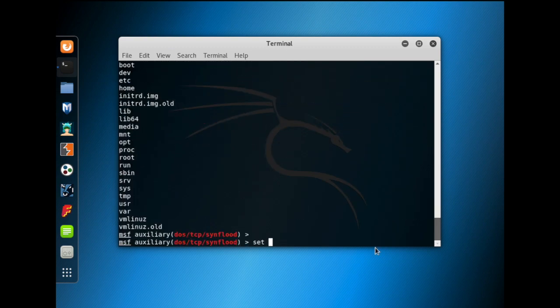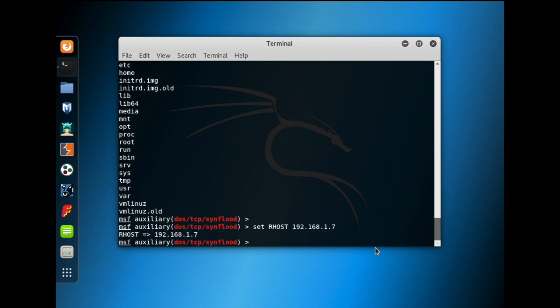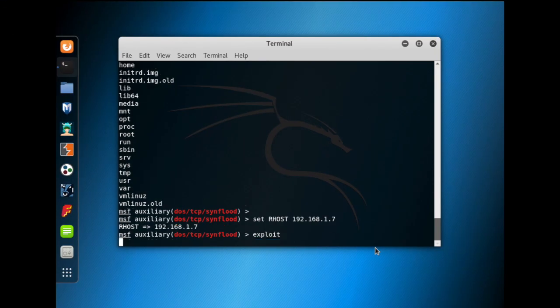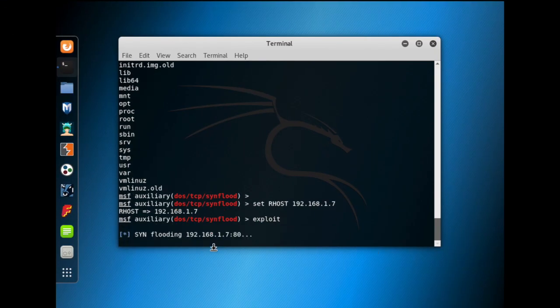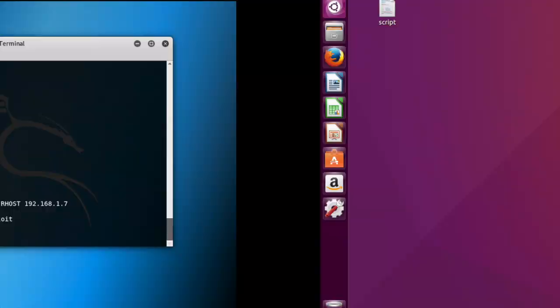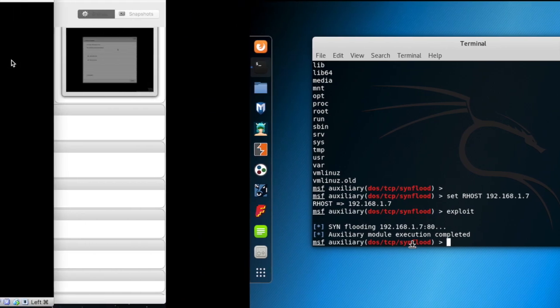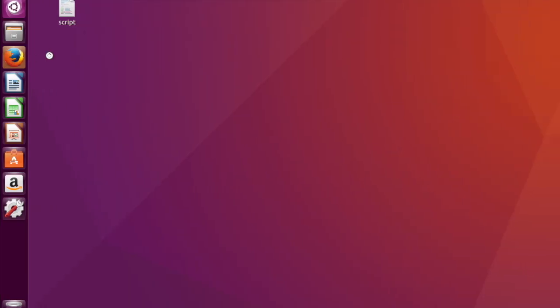Now I have to set the host. So let's set our host to the Ubuntu machine. And then we're going to exploit. And then make sure. So here's the Ubuntu machine. So we run exploit, and now the Ubuntu machine is getting flooded with SYN packets. That should leave me unable to access the internet.